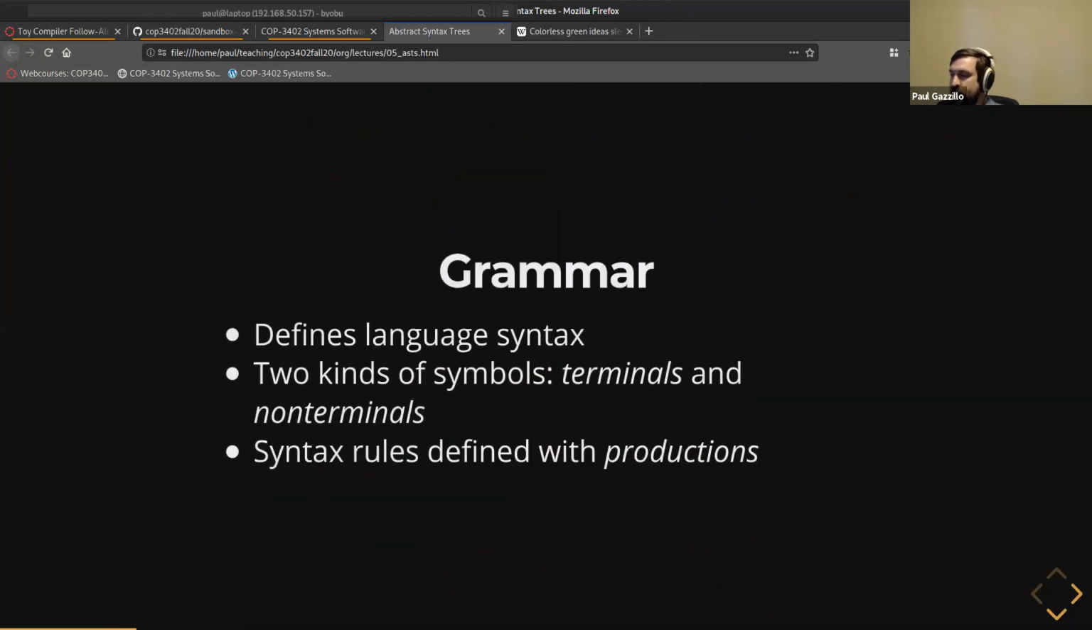Okay, so we can define the rules of a language using a grammar. And I need to introduce a little terminology to be able to talk about grammars, these grammar specifications. And a grammar is really just defining these rules.